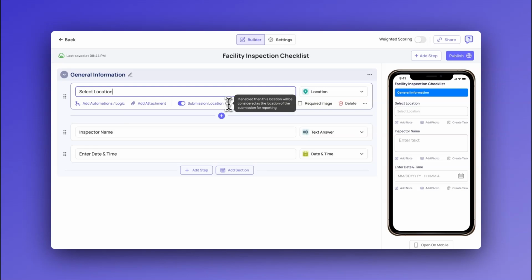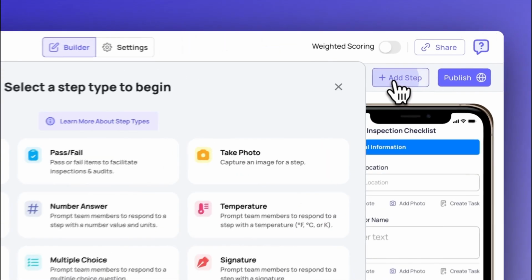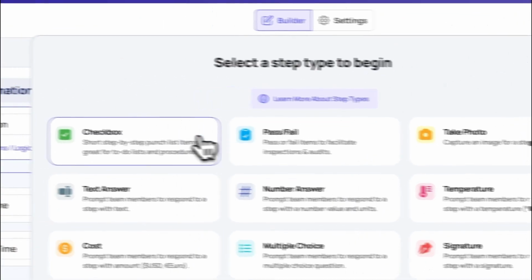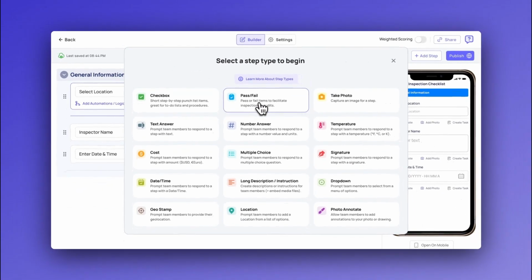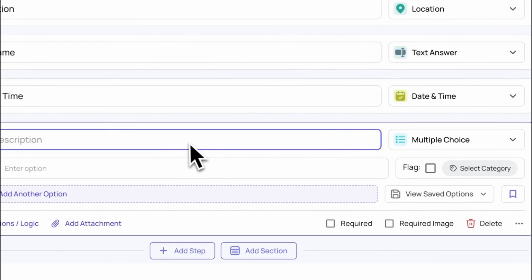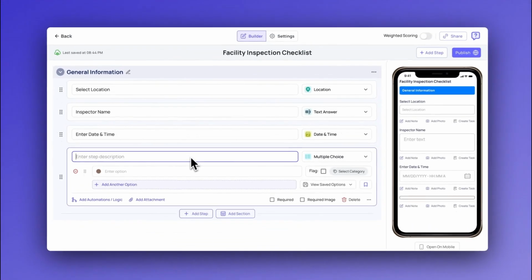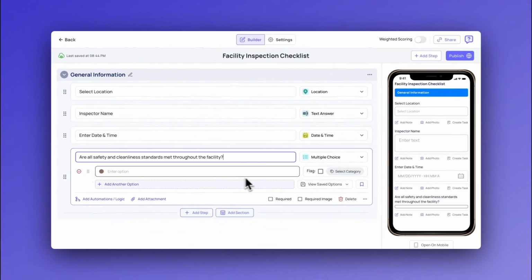Xenia's operations templates can be customized with a multitude of different step types. You can use a checkbox step, photo capture step, multiple choice, geostamp, signature, temperature response, and so much more. Let's start to customize our checklist with a multiple choice question. First, enter a description for the step. Next, let's add the response options.